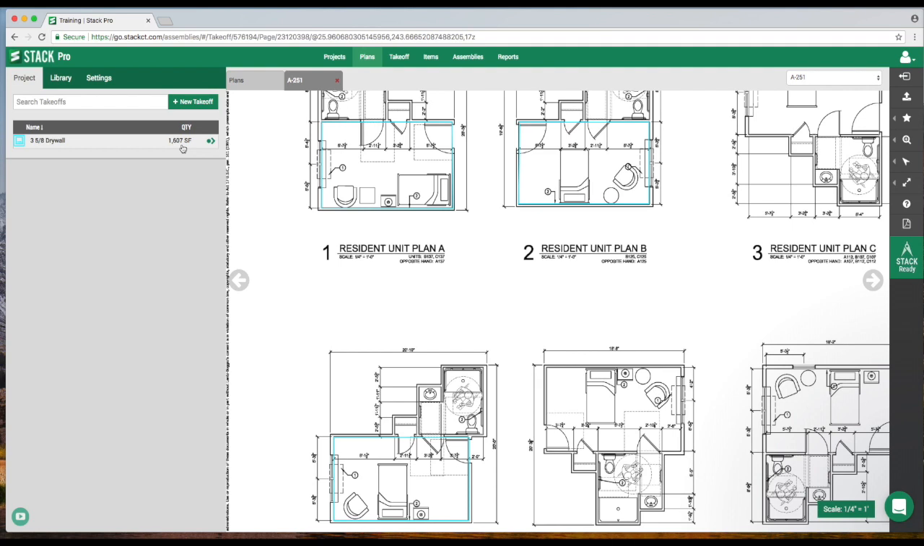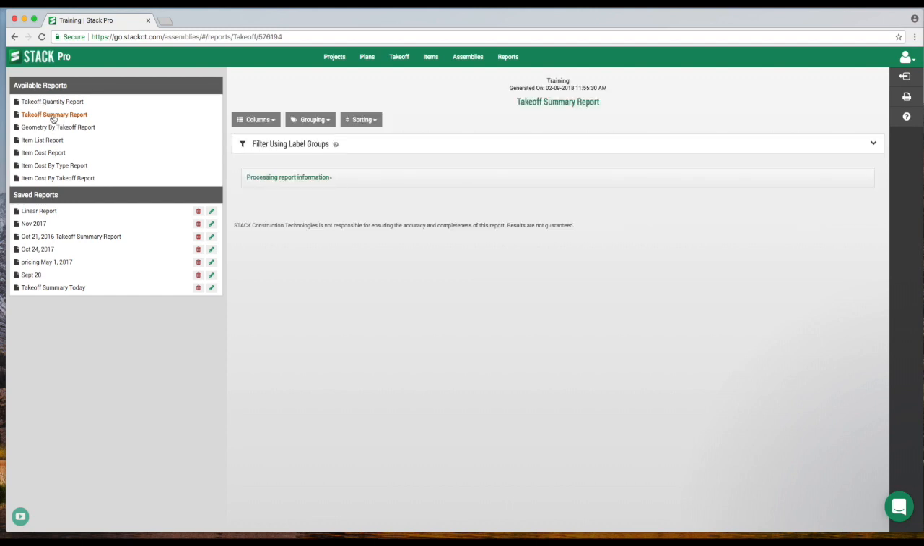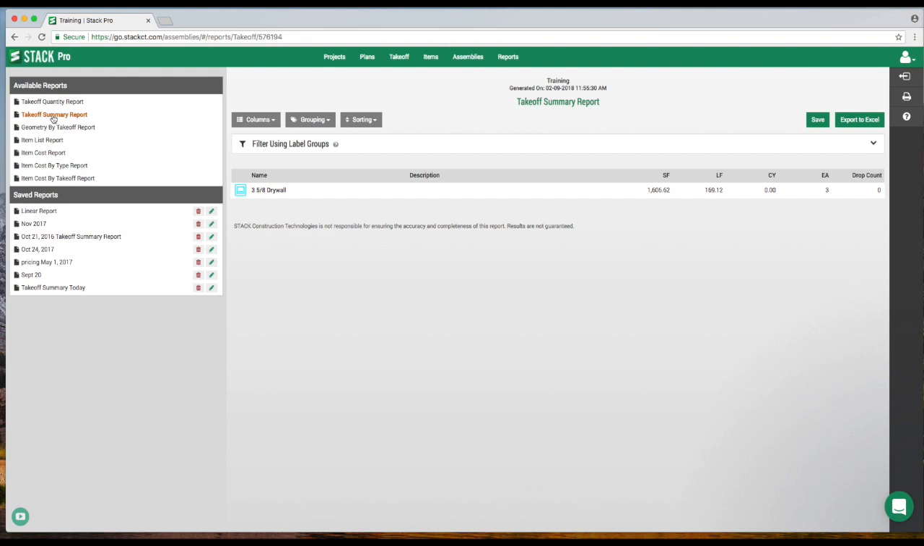Let's hop into reports just really quickly, and we'll cover reports again, but to show you what we've done, we can go into reports. That's showing us our primary measurement type. We can go to the secondary report here, the Takeoff Summary, and that's going to show us our primary and our secondary measurements. So in this case, our total square footage, 1606.62. Here is the linear footages.